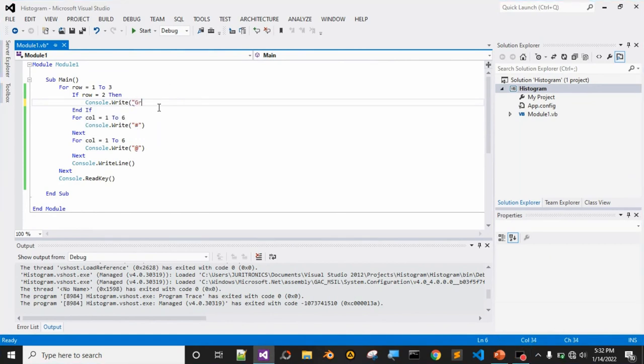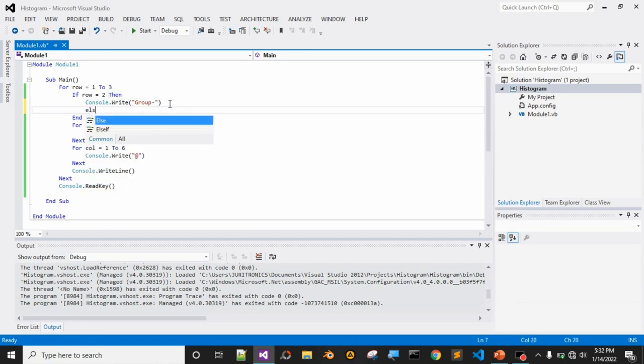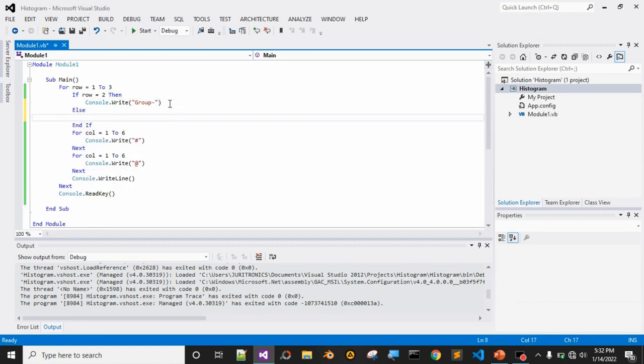We will now write the group, and we will have to put like group 1 or group 2, stuff like that. So for now I'm just closing it without writing the group name. And now what if we're not at the middle? We just want to do what we have been doing, which is just printing out some spaces.